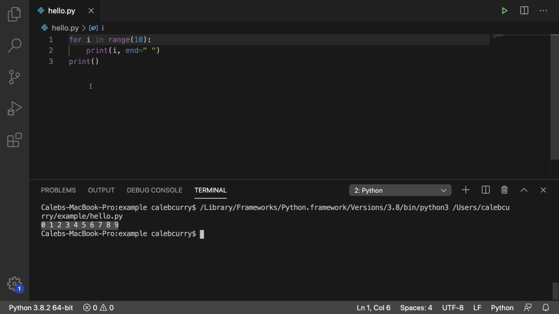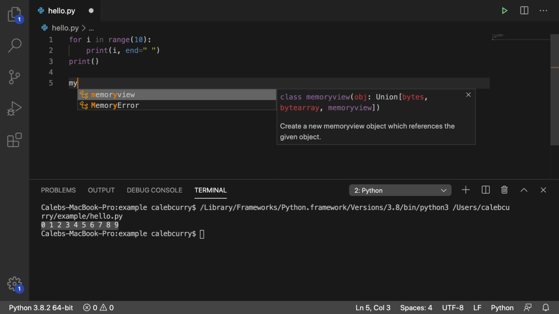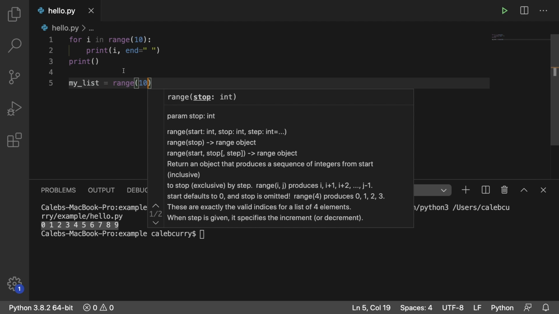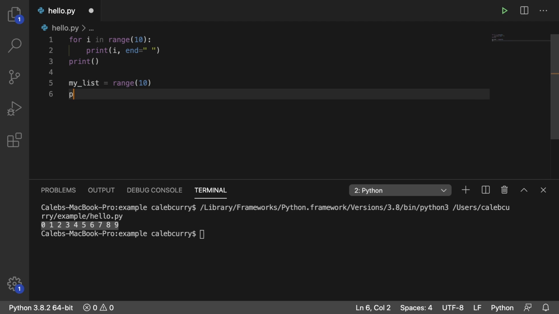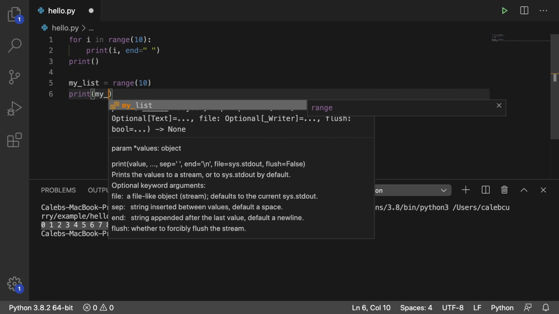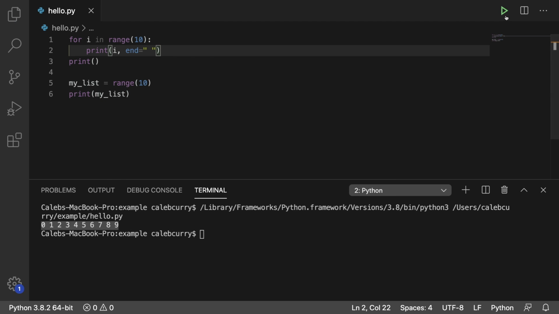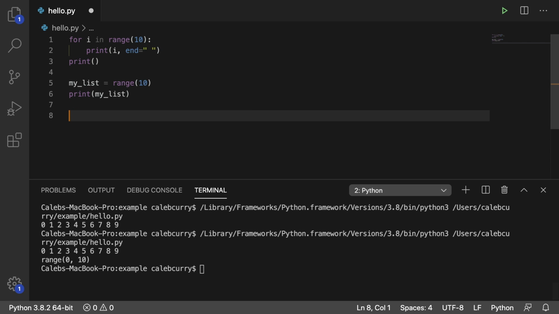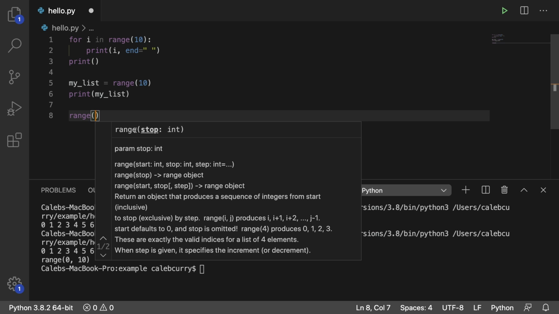within a list. So your first instinct might be to say, let's just call it my list, and then we say range 10. This actually does not work the way you would expect. See, if you print my list, run this, we get range 0 to 10. That's not what we were looking for. And that's because when you invoke range, it doesn't give you a list back. It gives you a range object.